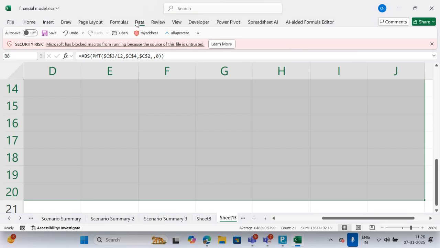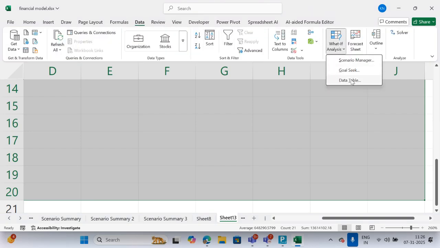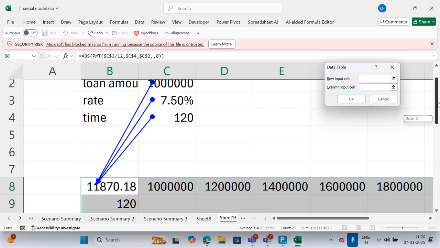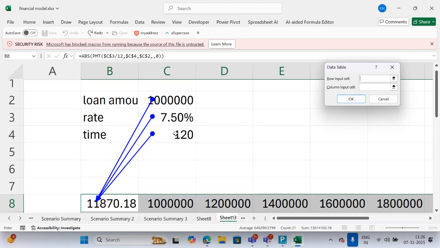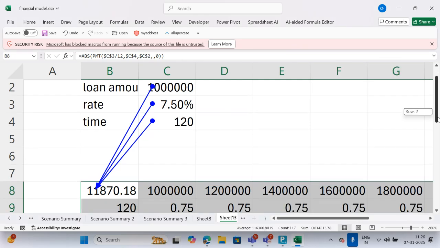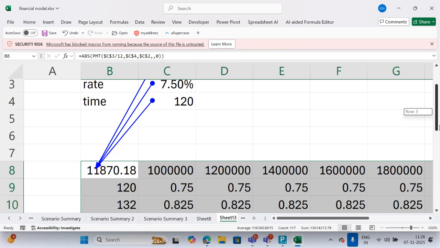Now go to Data, then What-If Analysis, Data Table. Now it is asking me the row input cell. Row input cell is your time. Okay, the column input cell is your loan amount. Now press OK. See, you are getting all, sorry, extremely sorry. I interchanged those options.